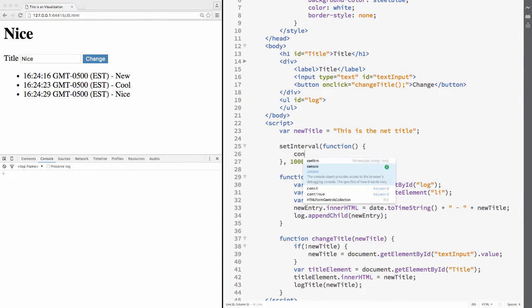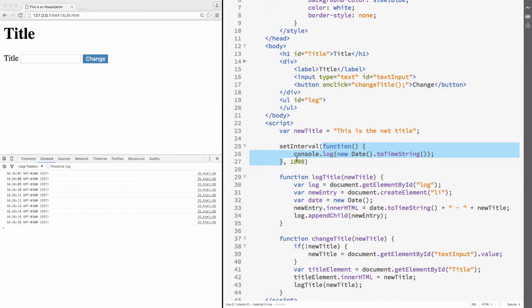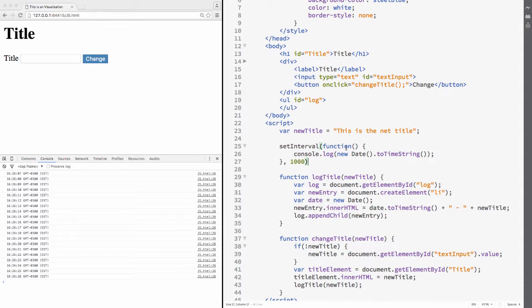So let's try to see if it works. I will do exactly the same thing here. So new date to time string. But I'm logging, so we should see the times updating here. Let's see. See? It keeps running each second. So this pattern we use all the time with D3. So we pass a function to D3 so D3 can call and do something with the returned value. And this is the idea here.